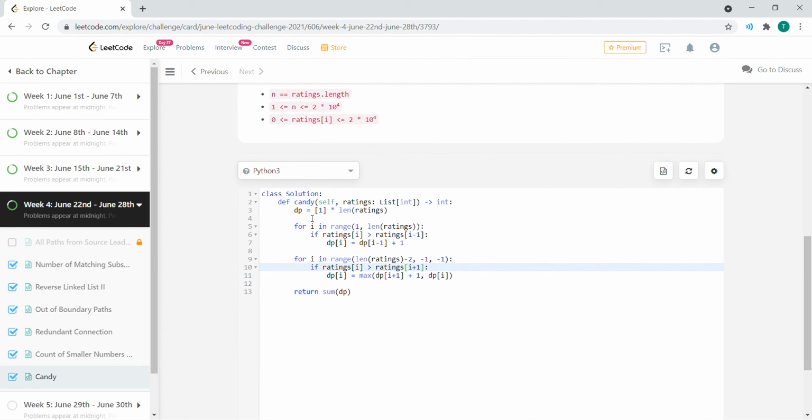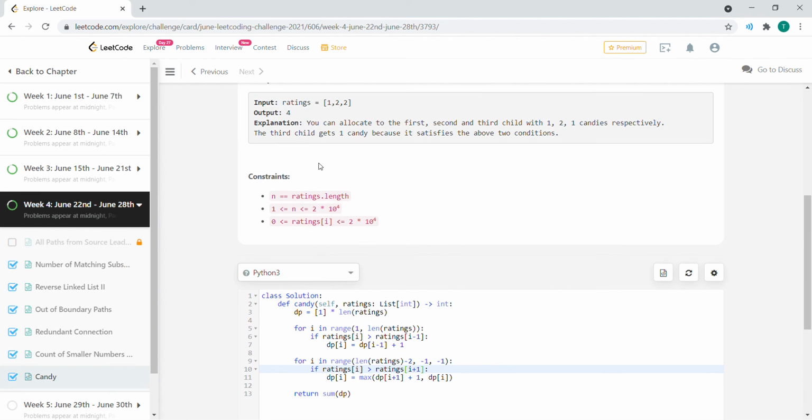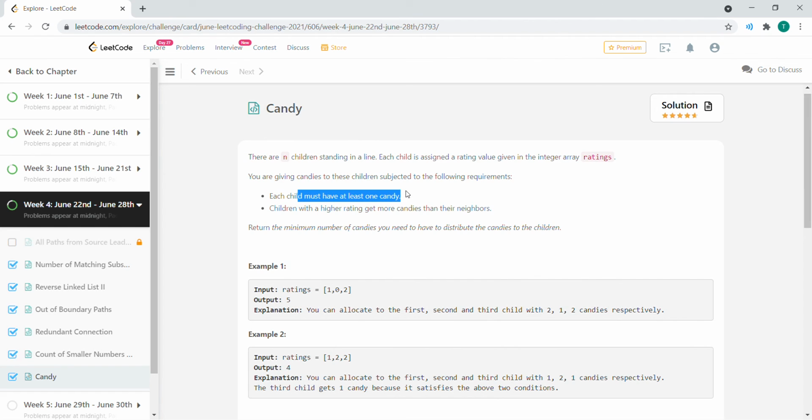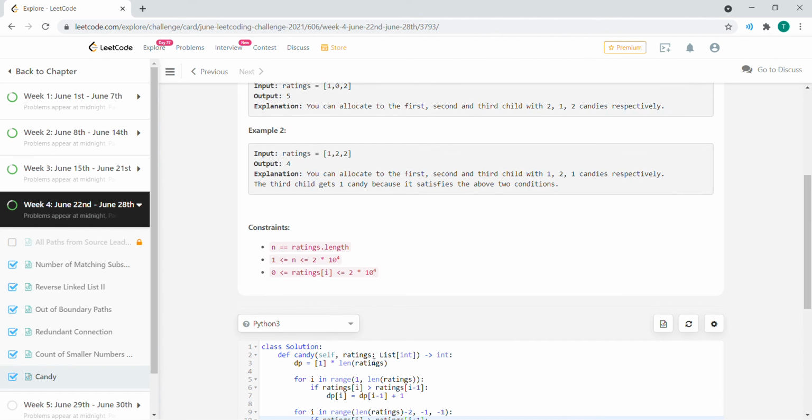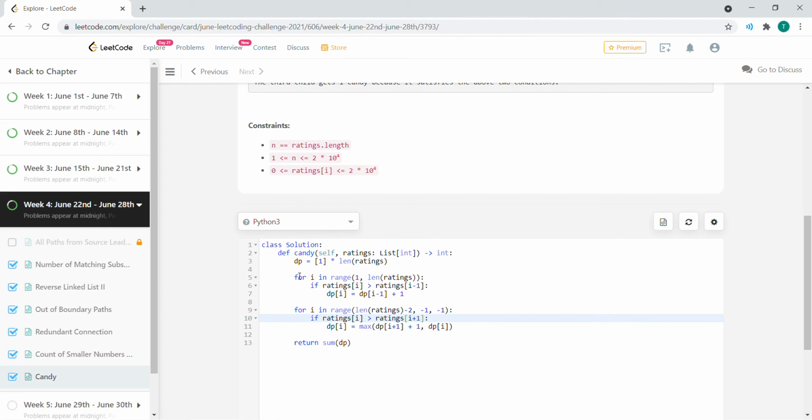So first of all, we set up our DP array with 1s because each child has to have at least 1 candy. We have that DP array at the size of the length of ratings, and then we cycle forward through the length of ratings to check whether the rating at index i or at index i minus 1, the one before it, is bigger. If the rating at i is bigger than the one before it, we add a candy to the one before, because we want to make sure the child has more candy than their neighbor because it has a higher rating.